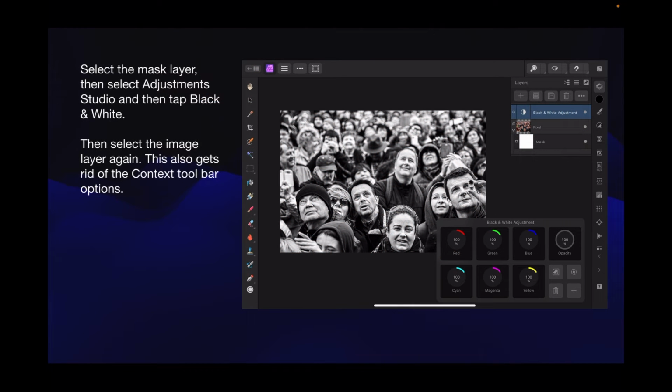Select that mask layer, then select Adjustment Studio and then tap black and white again. Changes the whole image to black and white. Then select the image layer again. This also gets rid of the context toolbar options again.